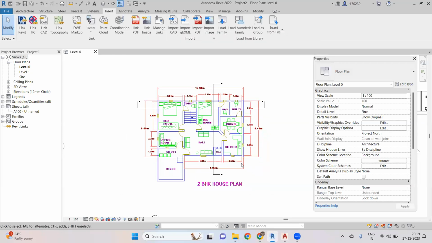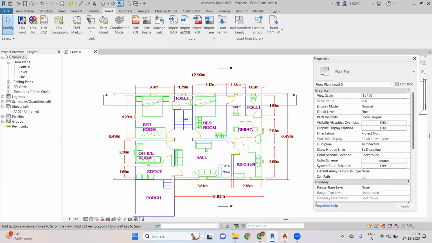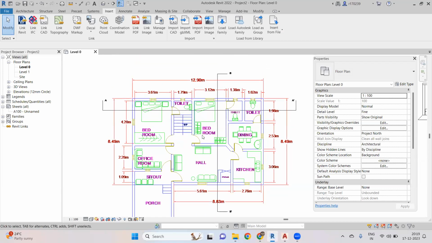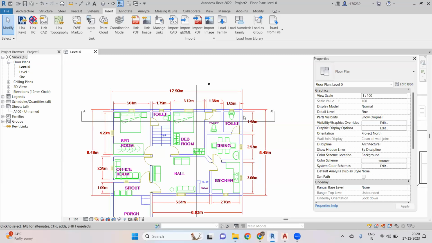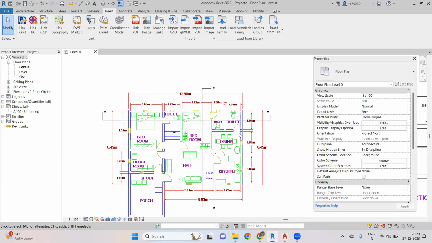And now we are going to start modeling. And before modeling, we should have some knowledge, right? Say this is a 2 BHK home. What is the height of our wall? What is the height of our door? And what is the height of our window? All these things we should have as prerequisite information. But this time, as this is a very simple project, let's not go in deep. Let's start modeling our project.